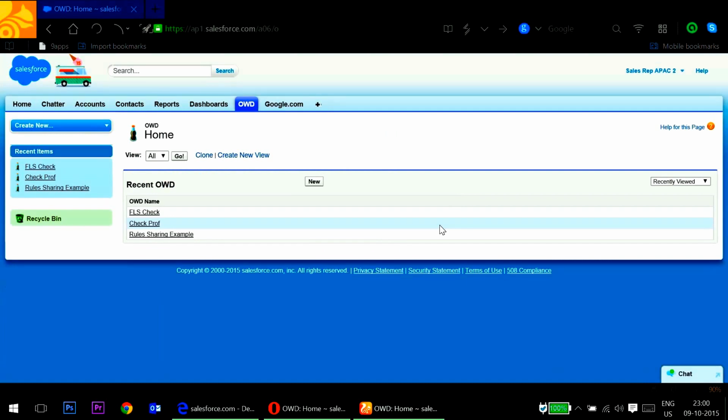So that's it with the OWD. And also there is parent control and parent record accessibility, and a number of variations. You can try it by yourself so that you can understand the OWD functionality very clearly.